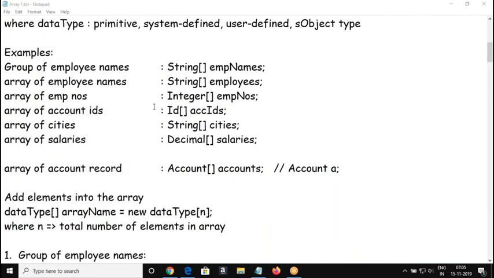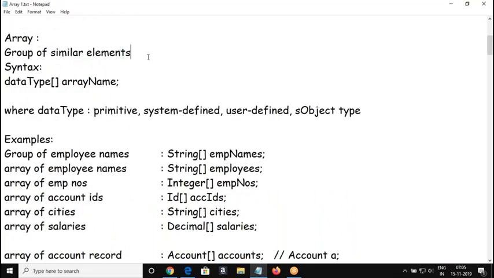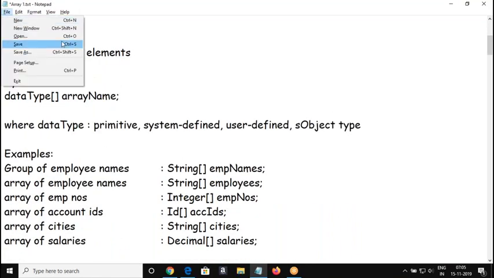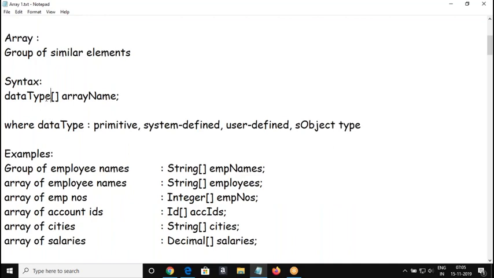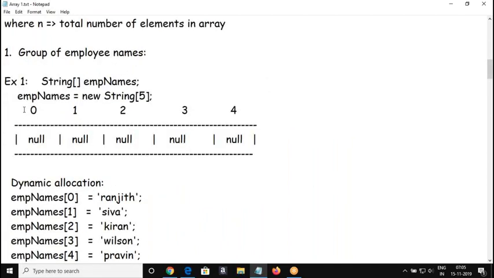So what is an array? An array is a collection of similar elements, right? And what is the syntax of declaring an array? The data type, open and close square bracket, array name, right? Array elements are placed by index in sequential order, right? So when you declare an array, you will give the size of the array.